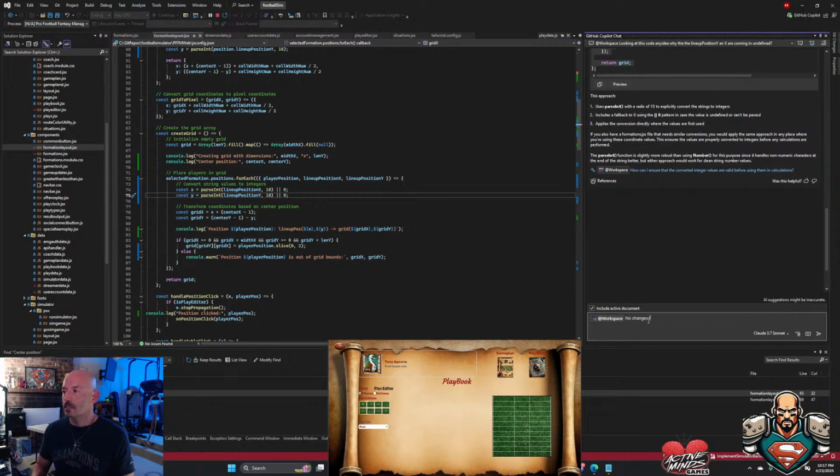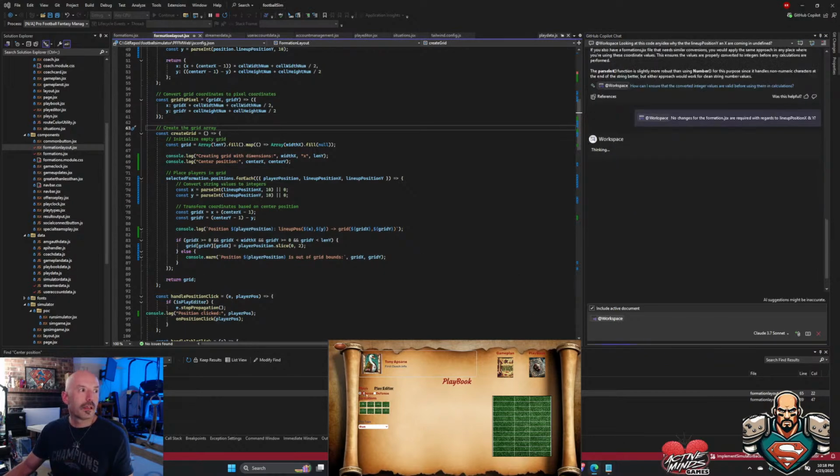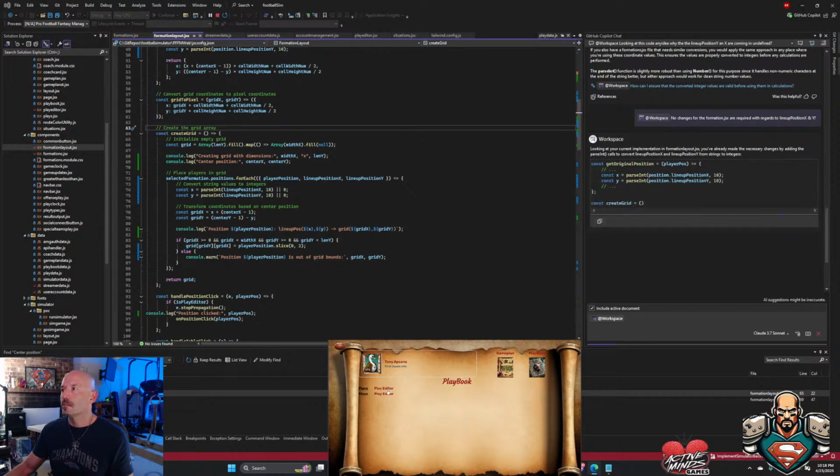No changes for the formations.jsx are required in regards to lineup. All right, so let's see if anything's different. First, let's see if he responds. I don't think... Oh, it did.